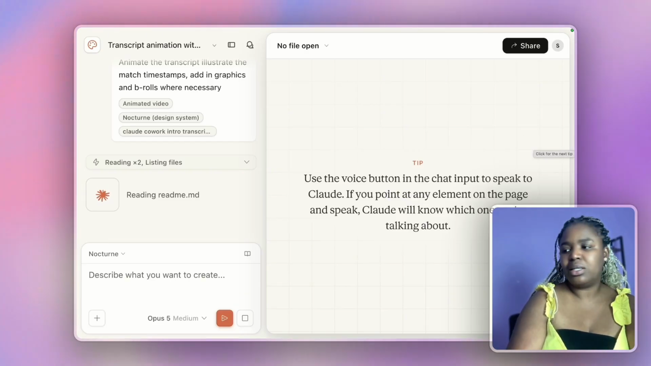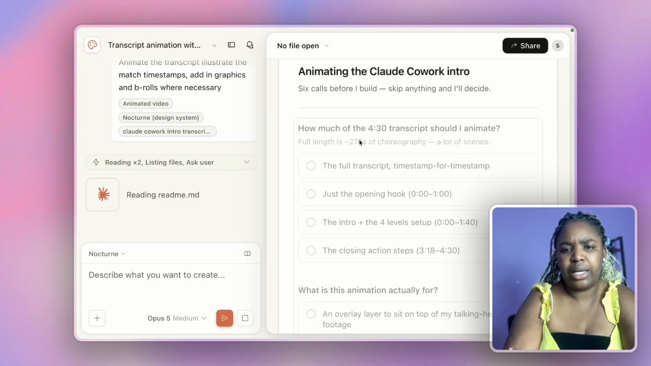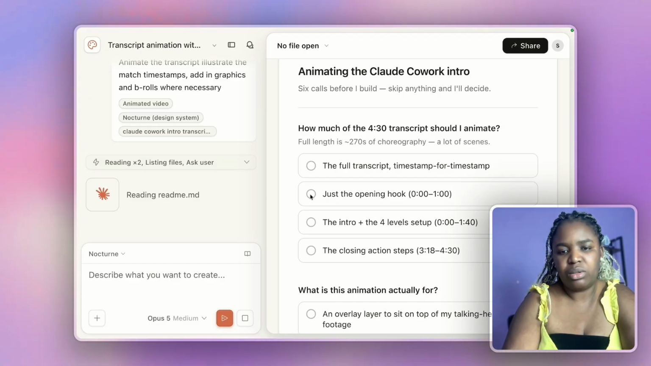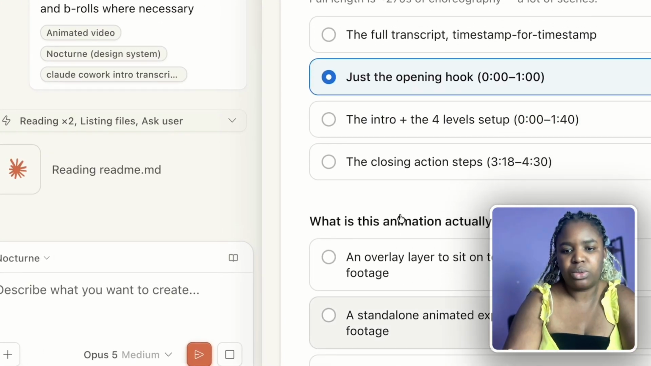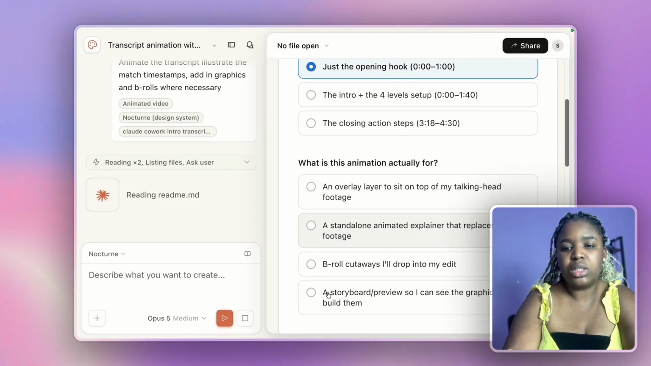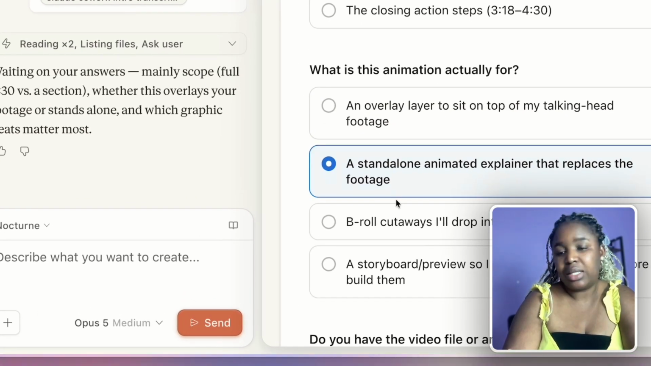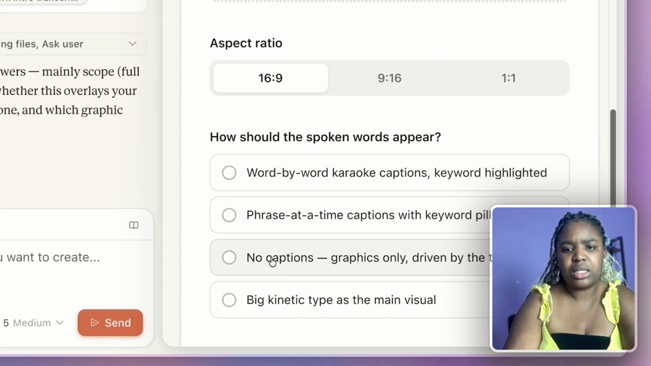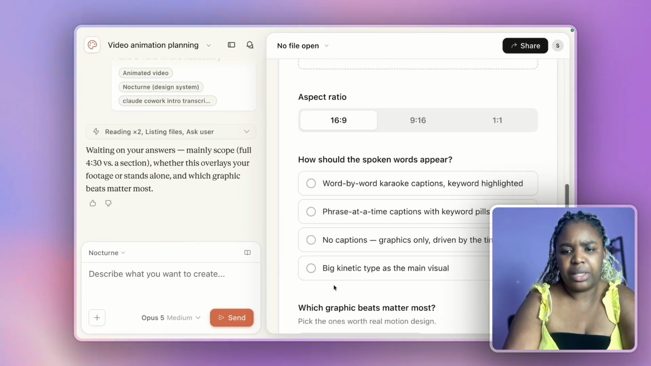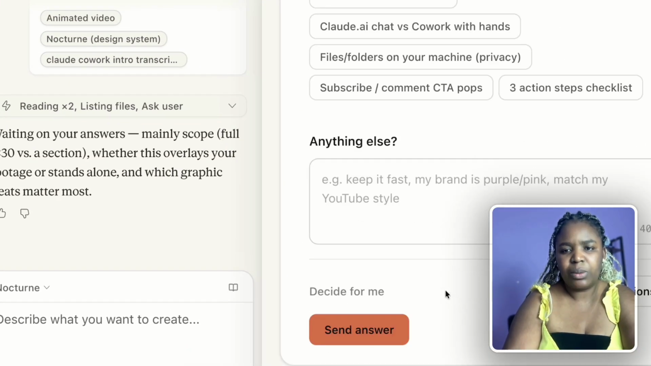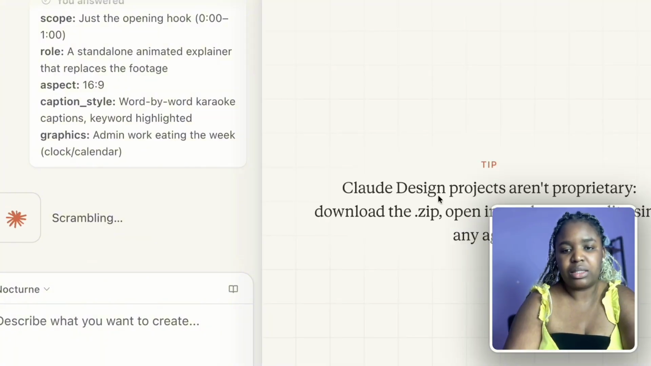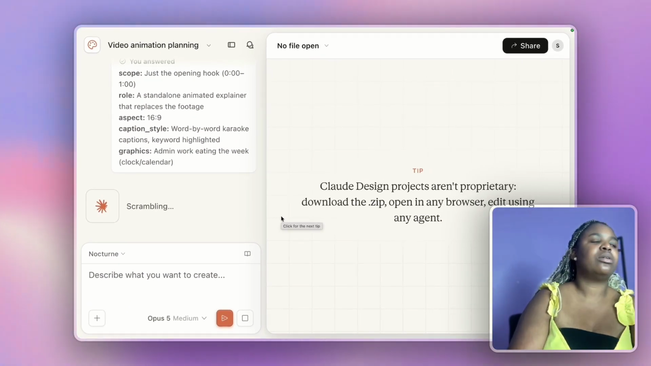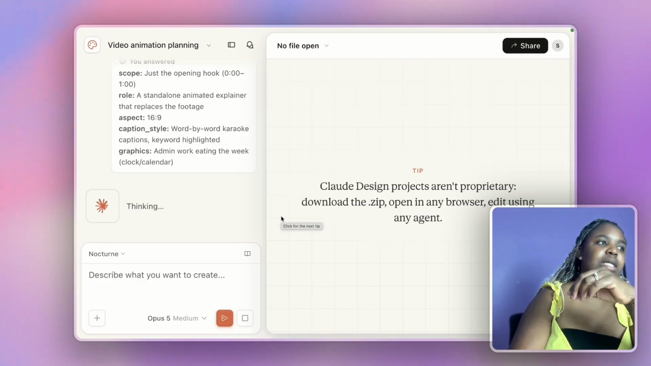And that's amazing. Okay, so it came back with a few questions. It's asking how much of the script. I'm just going to say just the opening hook. I don't want to spend 4 minutes doing this. I'm just going to say a standalone animated explainer. I could upload B-rolls, I don't want to do that. And then I'm going to come in here. It's asking me, what do I want? Yeah, I'm going to go with this. I'm going to do this. And then I'm going to send the answers, okay? Based on the responses I provided to Claude Design, it's going to come back with an animated graphic based on the transcripts, based on the timestamps and everything.